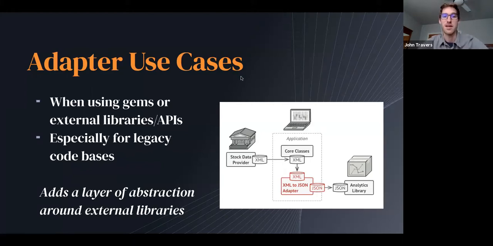And so there are specific use cases for the adapter design pattern. Mostly when you're using gems or external libraries and APIs, and especially for legacy code bases. So when you have versions of gems that you need to swap out or things like that, it's a great use case for the adapter.